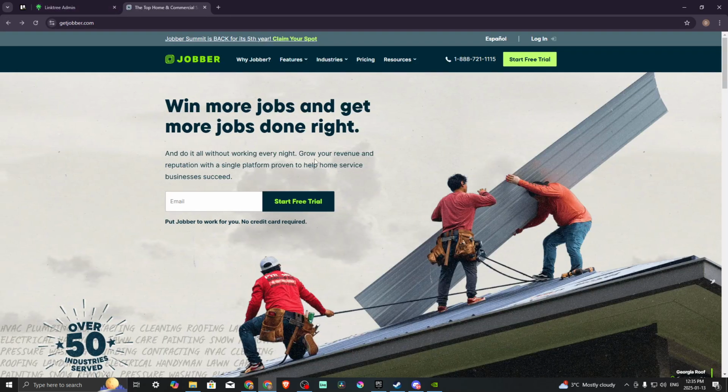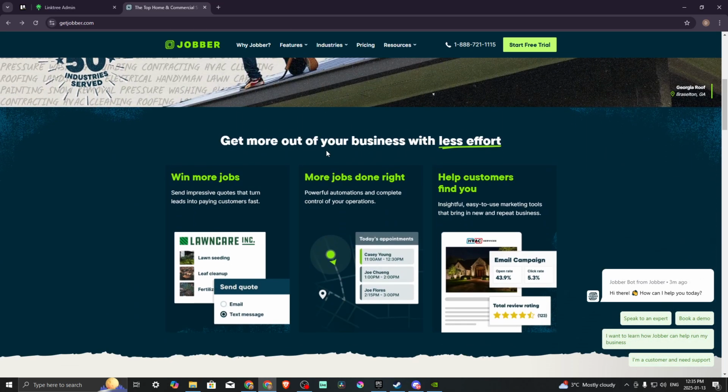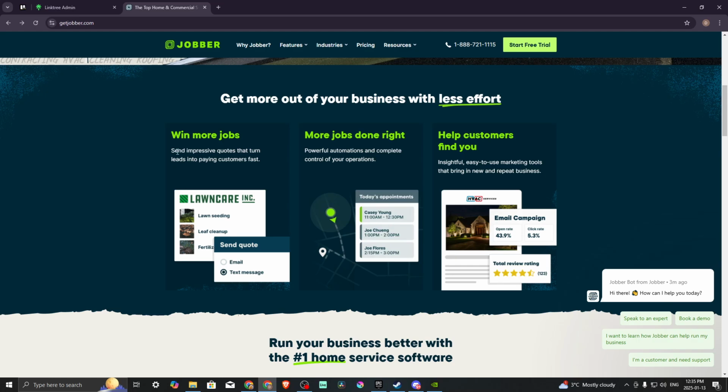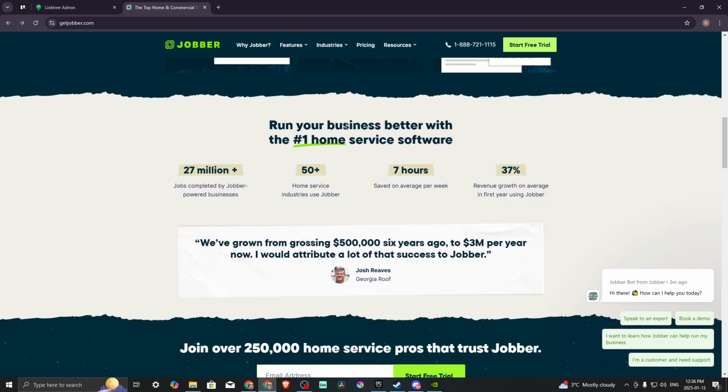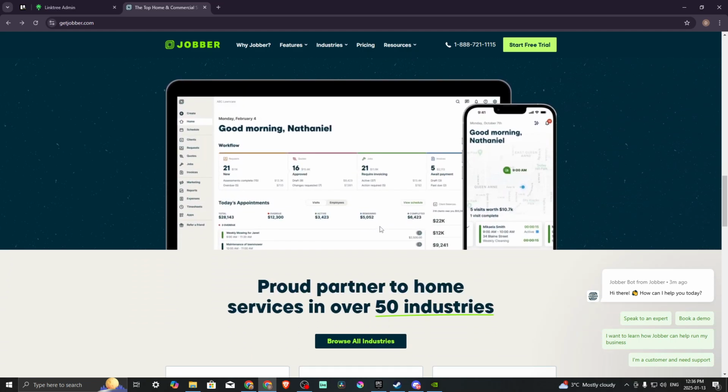Let's take a look here just at the main site and get an idea for everything that Jobber has to offer. So we can send impressive quotes that turn leads into paying customers fast. You get more jobs done right, powerful automations, and complete control of your operations. You can manage appointments, as you can see here. You can help customers find you with insightful, easy to use marketing tools that bring in new and repeat business. So you can create an email campaign, you can run your business better with the number one home service software. So that just gives you somewhat of an idea of what Jobber offers.